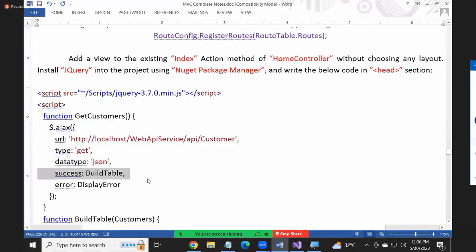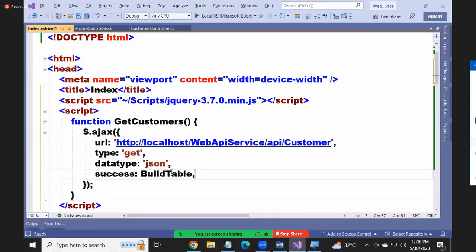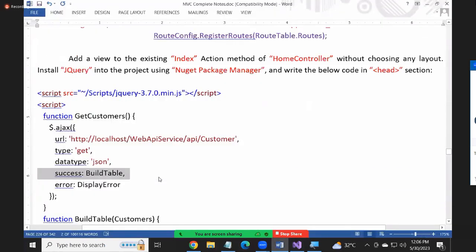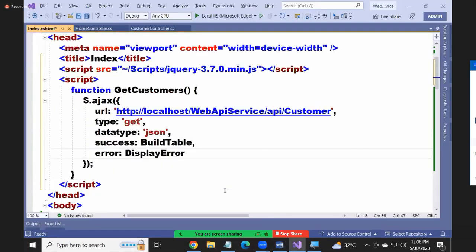If it is success, I'm going to call a function called build table. This function, I will write the code for building the table now. And next, error. Any doubts on any parameter?